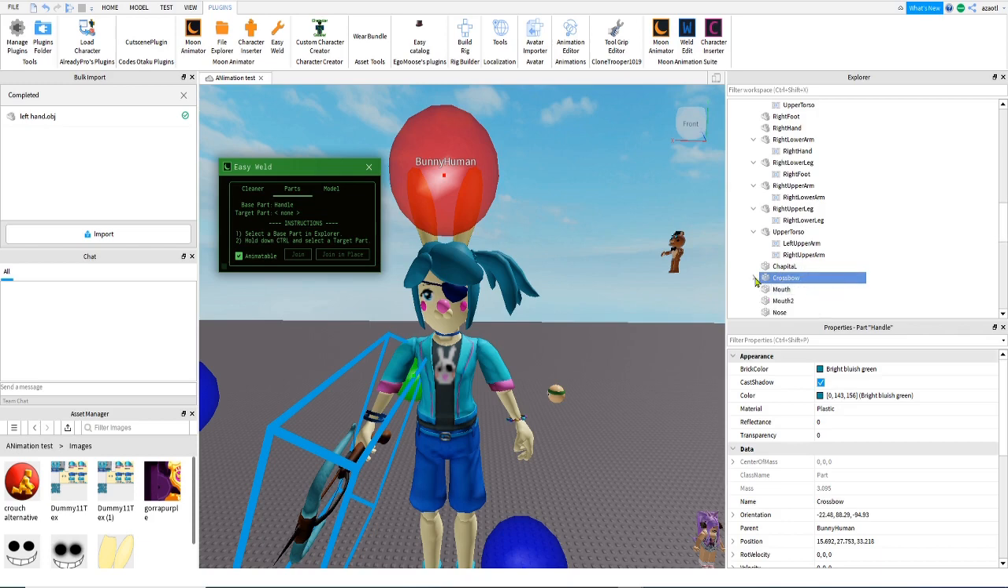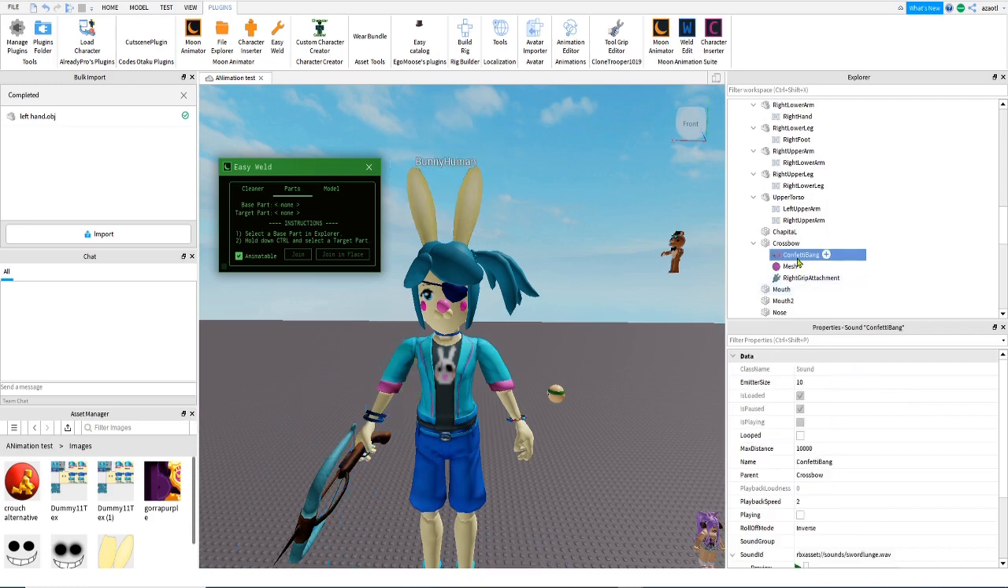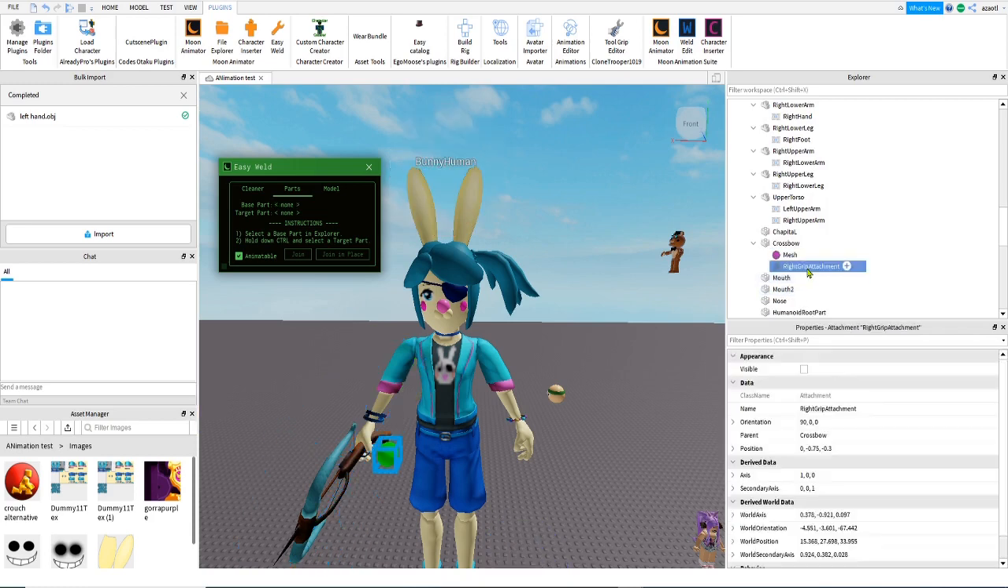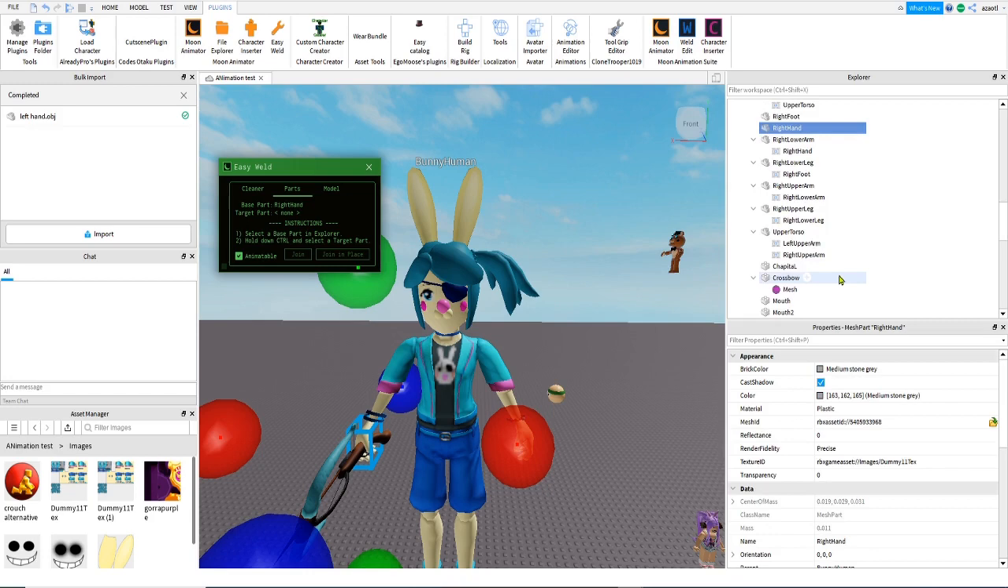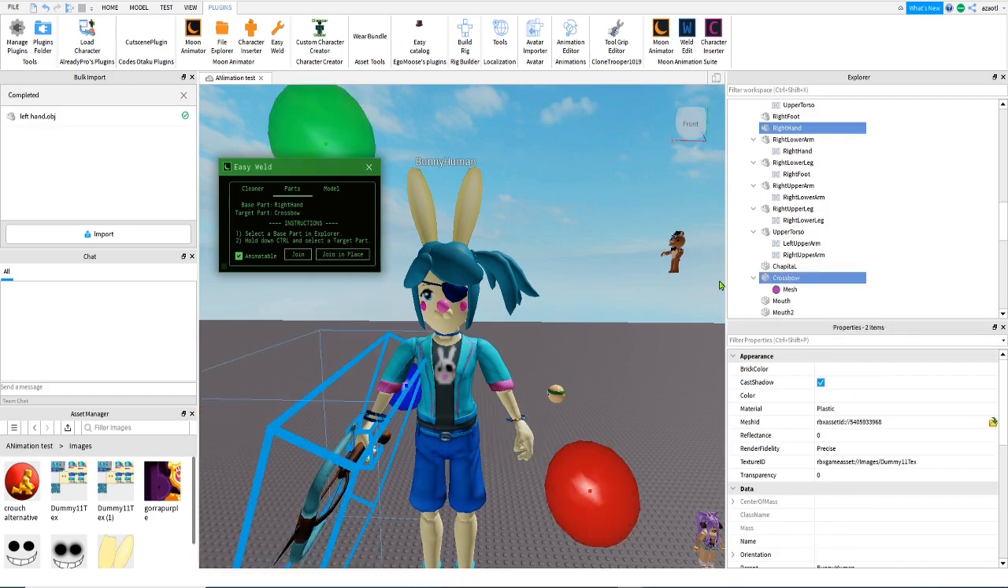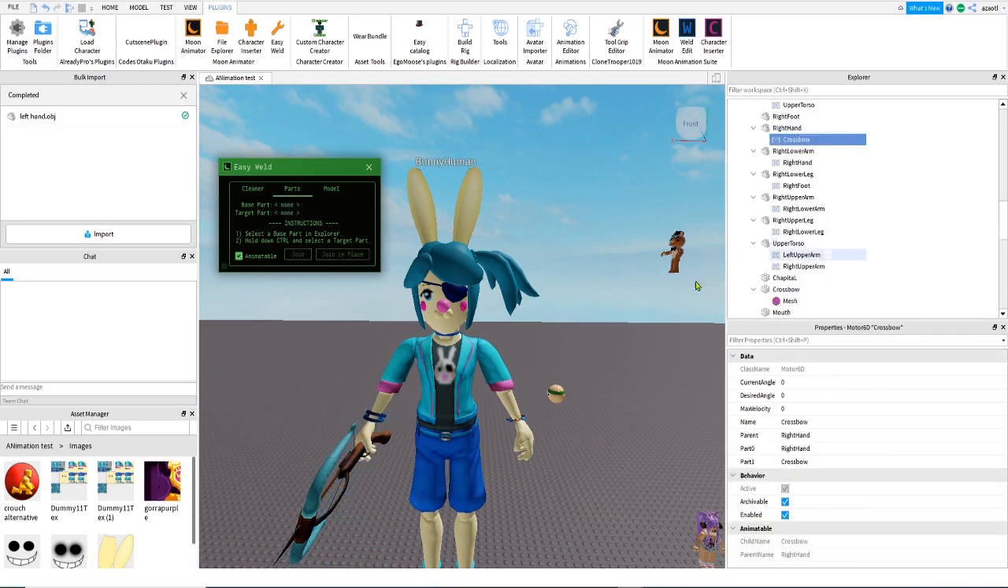So let's remove everything that it has inside here. It's not necessary for me, so I move this and this, and then I'm just going to connect the right hand with the crossbow. Right hand with the crossbow. That's it. We just can use join in place. I'm going to animate it also.